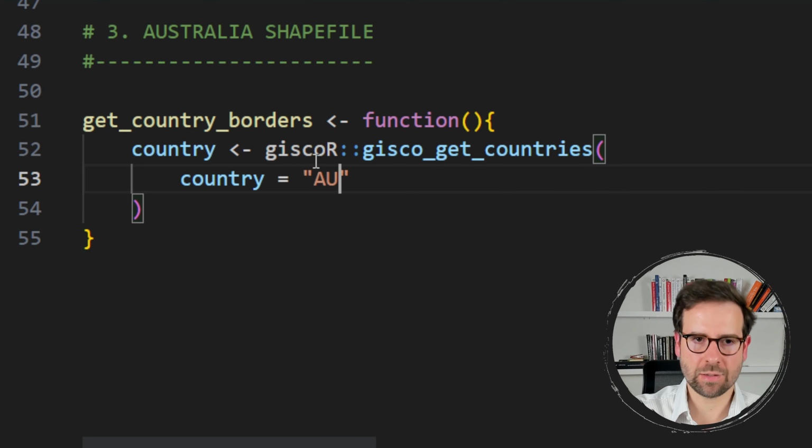In our case, the ISO2 code for Australia is AU, and we can also provide the level of detail for Australia, which is called a resolution. Resolution of 1 is the crispest possible resolution. The next one is 3, so we're just going to go for 3. And then finally, we can simply return this object, and then outside of this function, we can call it, and this will create the simple features object of Australia.